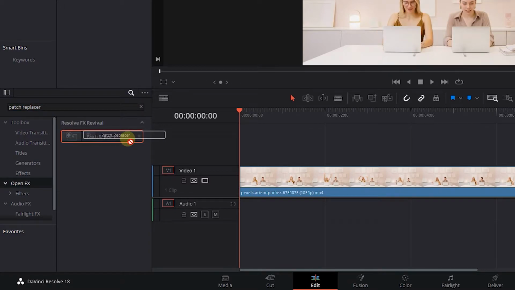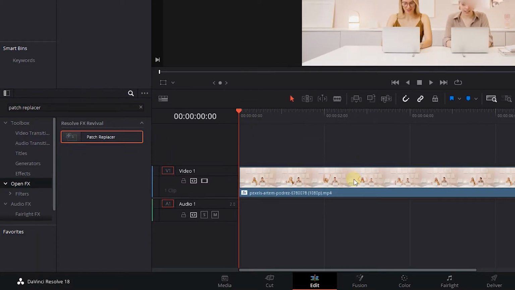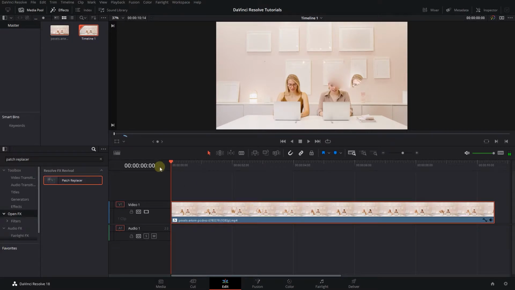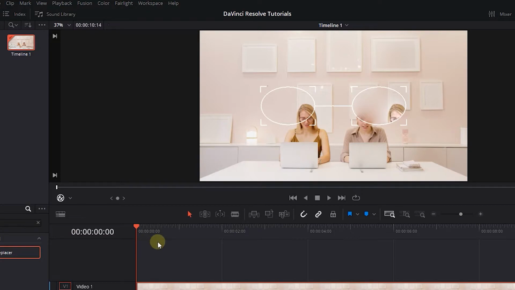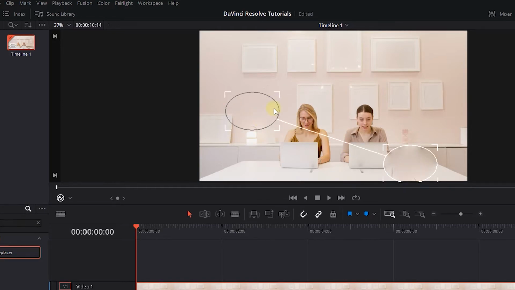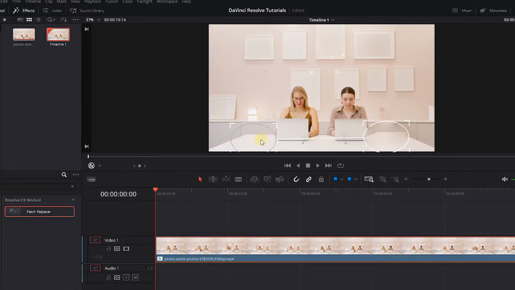Drag and drop the Patch Replacer effect onto your video in the timeline. Now at the bottom of the viewer, from the drop-down select Open FX Overlay. There are two ellipse shapes here. Put the right one above the object you want to remove, and put the left one above another part of the table that you want to use as the source.